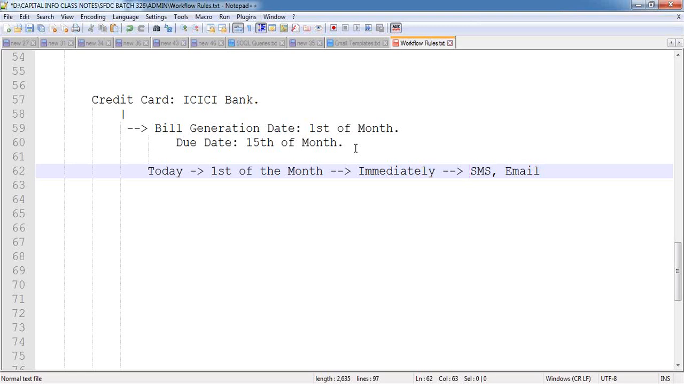In this case, what can we do? Even though the customer forgot about the credit card bill, as an organization it is my responsibility to remind my customer. Because as an organization, not only selling the product but also service is very important. So it is my responsibility to keep on reminding my customer, because if the customer forgets to pay the credit card bill, it will impact his CIBIL score and his credibility also.